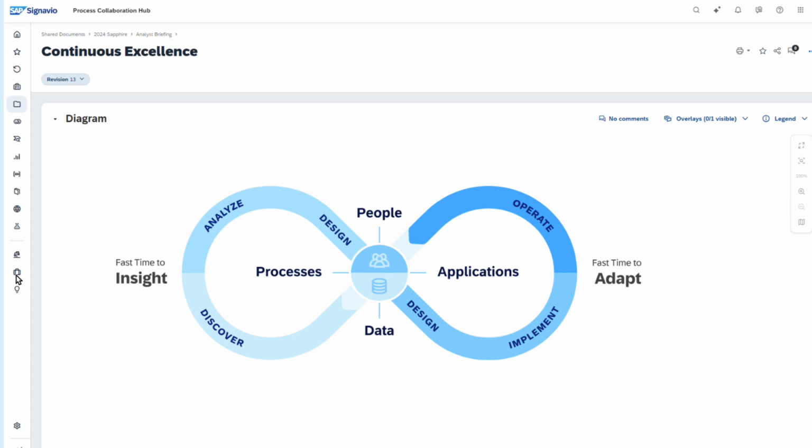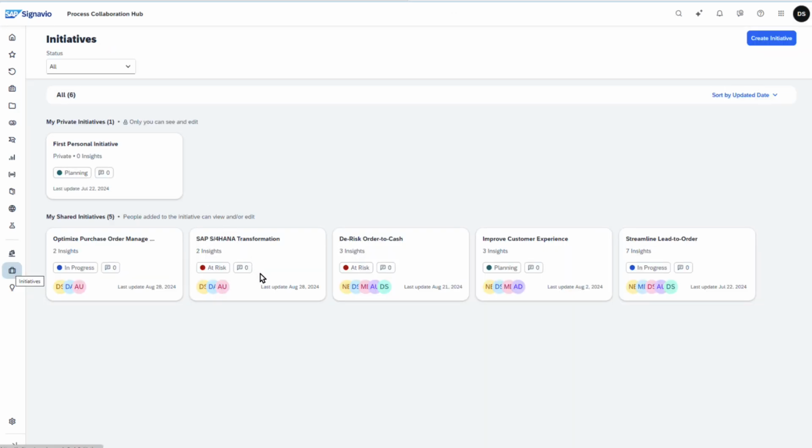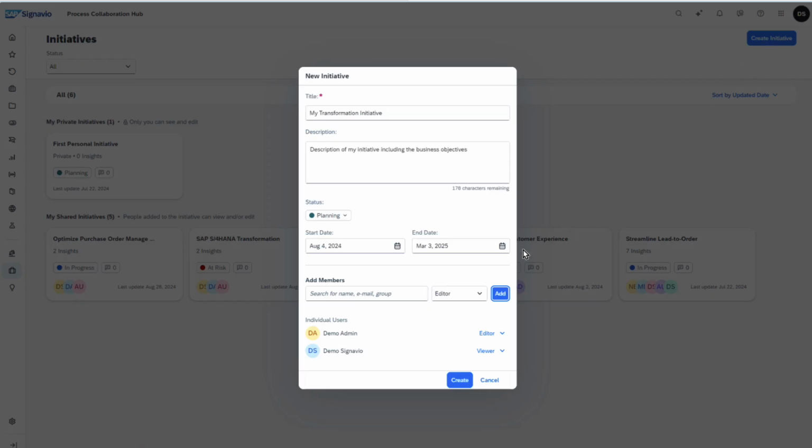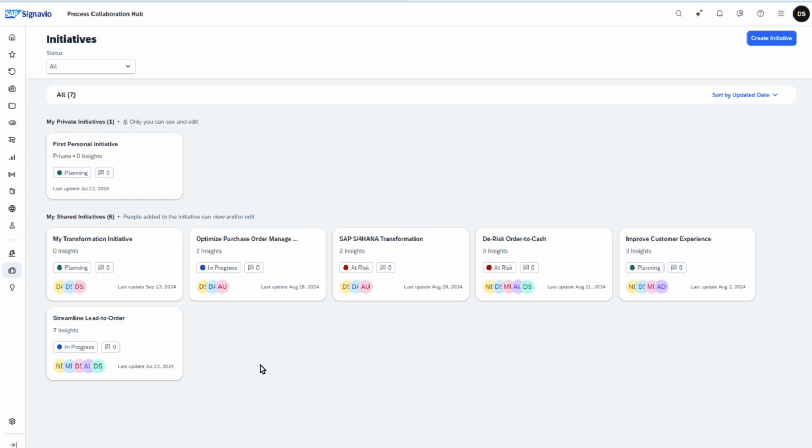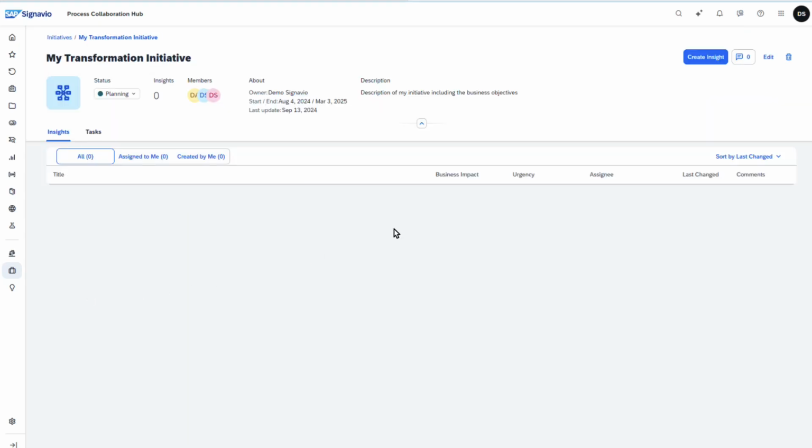The Transformation Manager is part of the Collaboration Hub. Here you can find various initiatives such as the S/4HANA transformation. These initiatives can be easily created, allowing you to add users, set a start and end date, and define the status. Now we want to feed the initiative with so-called insights, which is basically data.